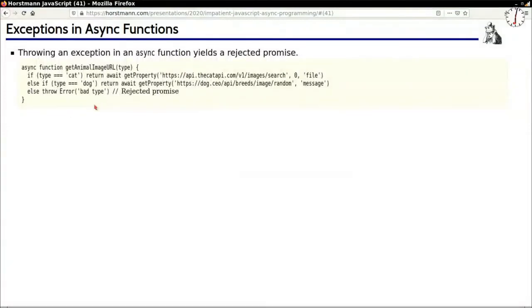So exceptions. What if something goes wrong? And there, things actually work super nicely. Let's first talk about throwing exceptions before we catch them. Here I'm writing an async function, and I can either get a dog image or a cat image, and it doesn't matter how I do this. If the type argument is neither dog nor cat, then I'm going to throw an exception. So I call throw here.